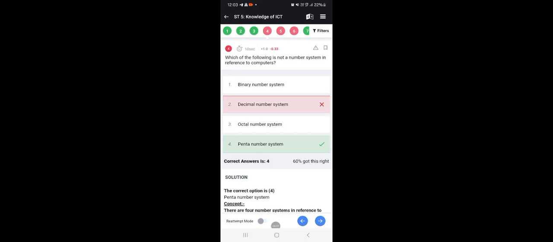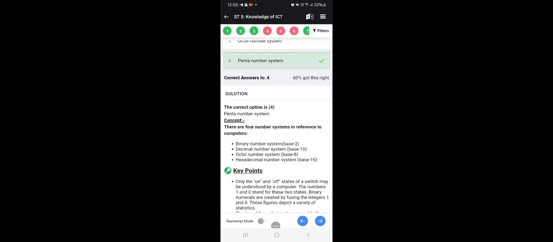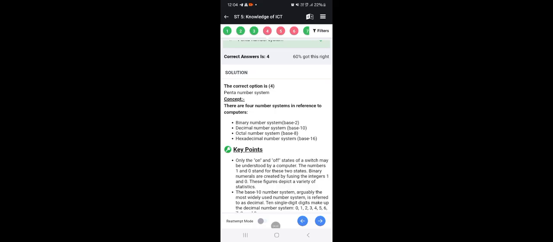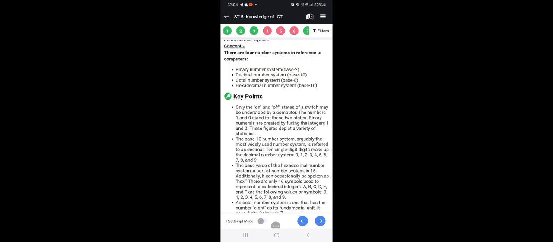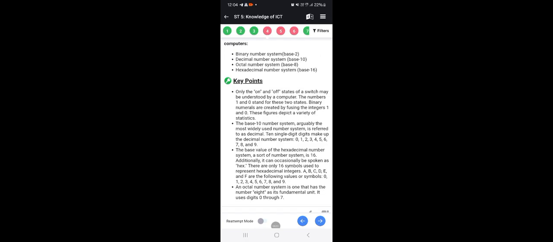Now, which of the following is not a number system in reference to the computer: penta. So, which of the following is not a number system in reference to the computer? That is penta. There are four systems in reference to the computer: binary, decimal, octal, and hexadecimal. The computer can only understand the on and off status of a switch. The numbers 1 and 0 stand for these two states. Binary numerals are created by combining the integers 1 and 0, and these figures depict a variety of states.